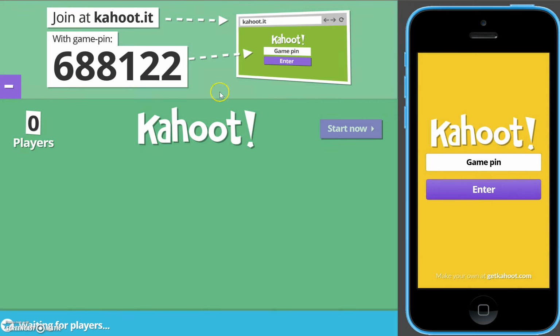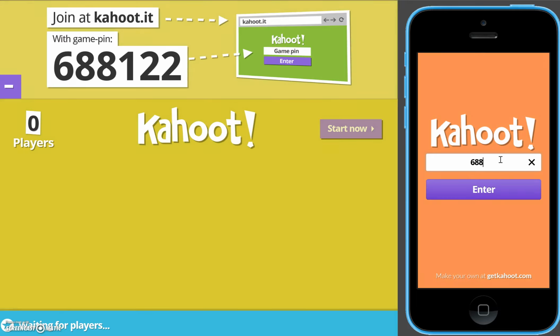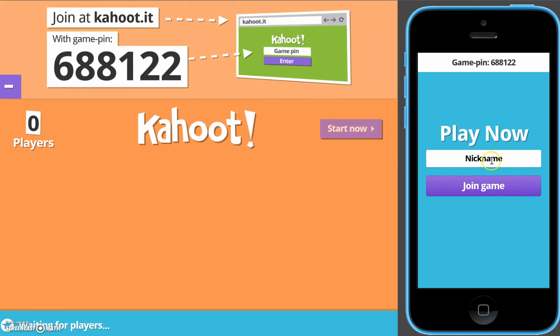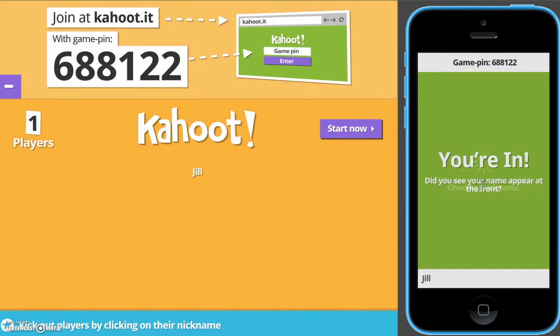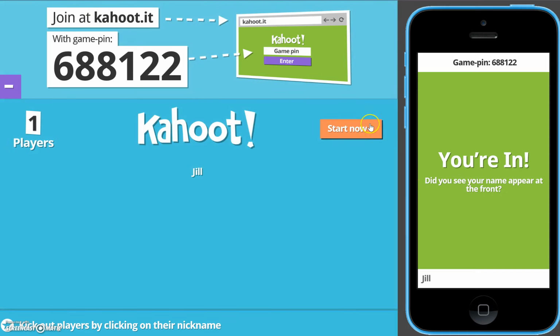So this is the pin that the students are going to have to enter in order to enter your class. So they put it in. They click Enter. They're going to put their name in. And you will see on the whiteboard as people enter your class, all the names will show up over here. Again, this is my whiteboard area. So we're in. The students are not going to be able to do anything until you click Start.